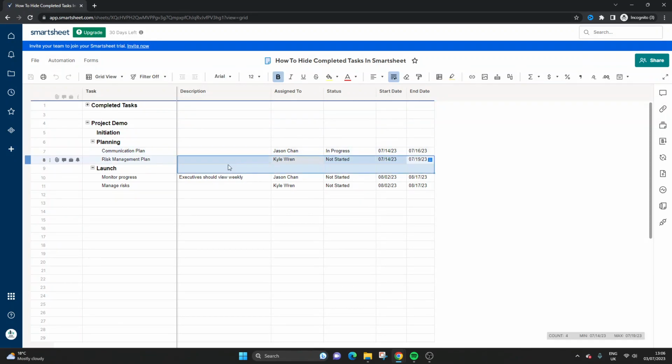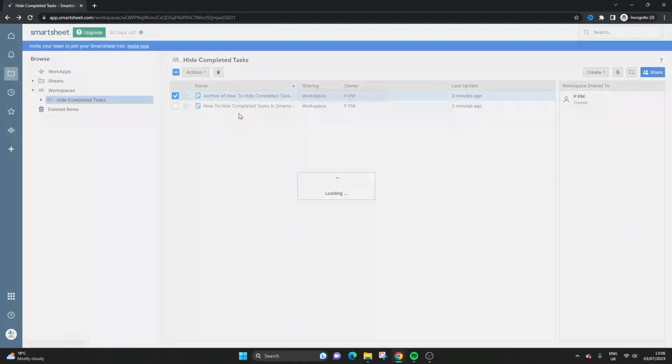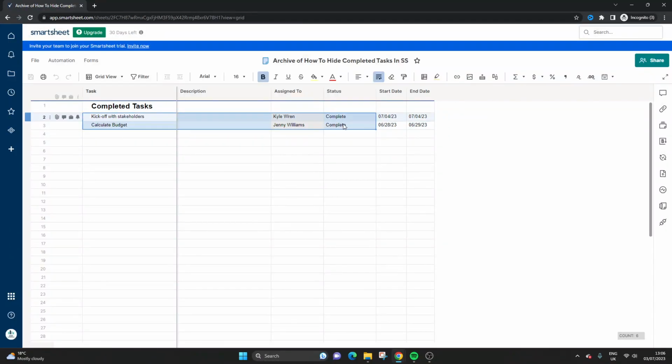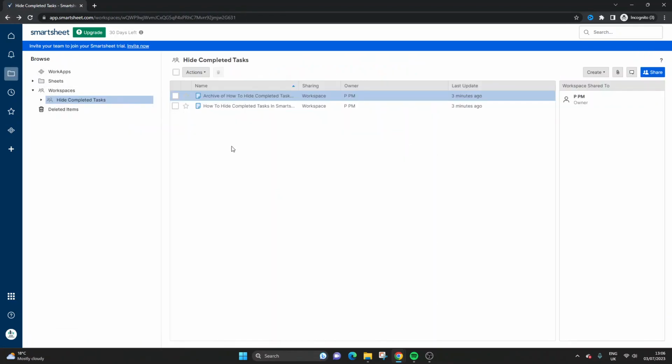So it's gone, if you noticed what it was before. We can always check the archive sheet to check. It is now in there. It was the Jenny Williams one. So excellent, that's a third way. So the fourth way to hide completed tasks would be to create a report.